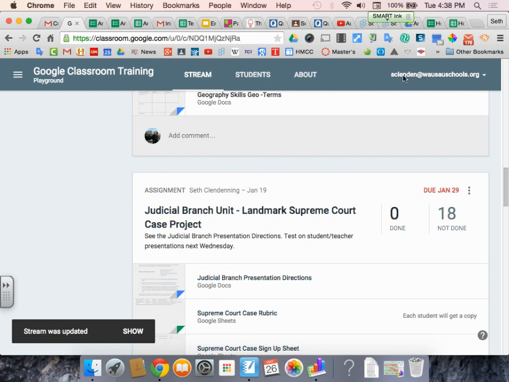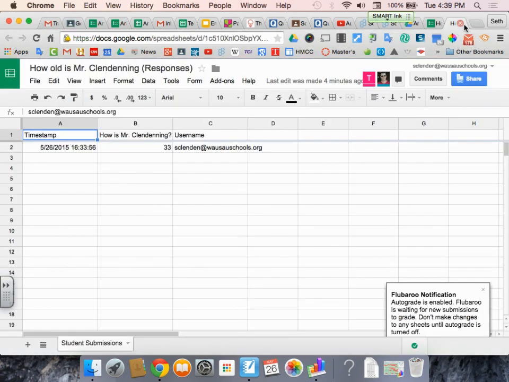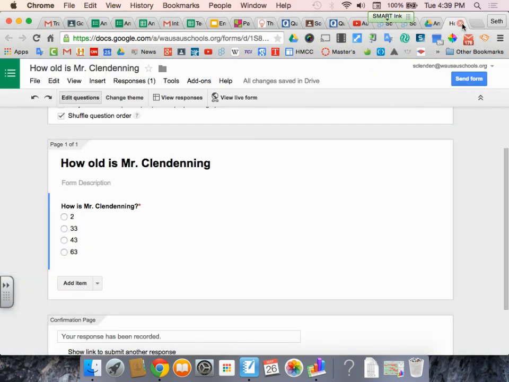I use Google Forms the most with Flubaroo, I would say, of all of these, just because it's always going to be there for me. Versus if I make it in Socrative, I usually use that for the exit tickets or some of the games, but then I have to be in Socrative to use it.